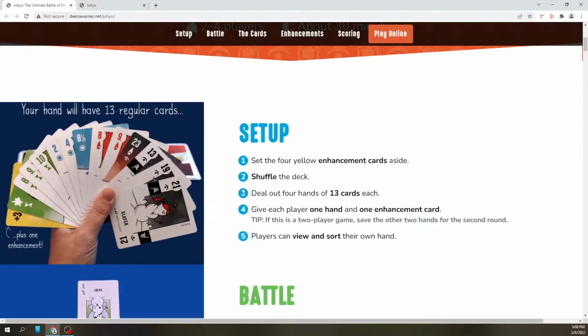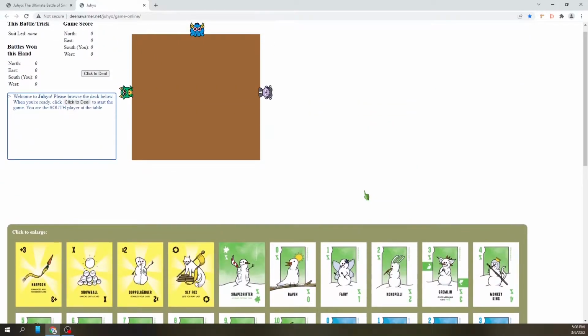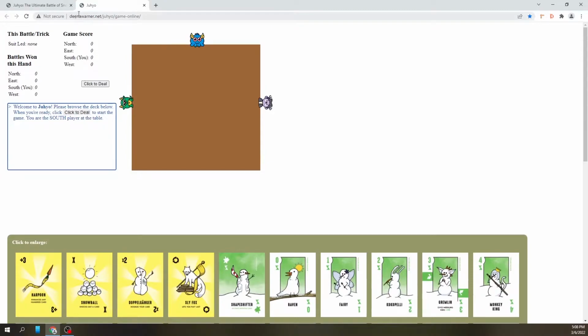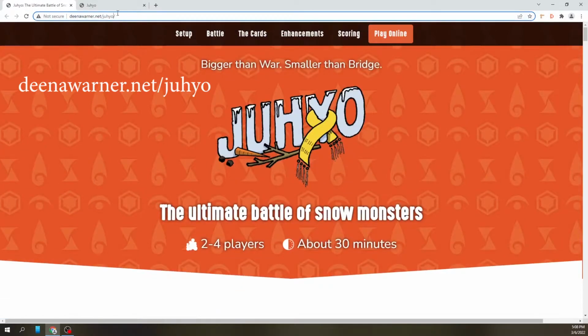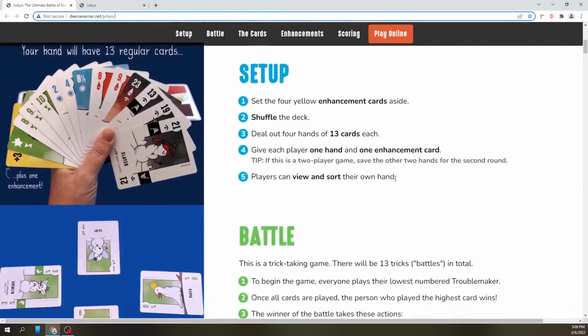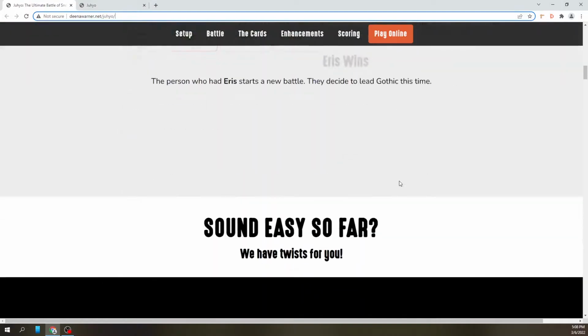So we haven't really fronted the money to print enough for people to buy. So instead of buying the card game in this form, there is an online game that for now you can play. It's at dinawarner.net. So actually go here, dinawarner.net/Juhyo. This page here on the website will explain all the rules.